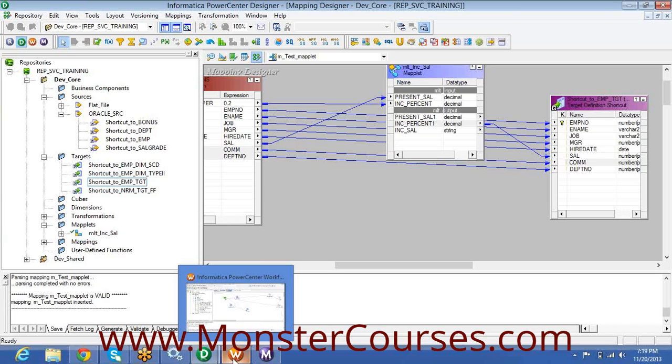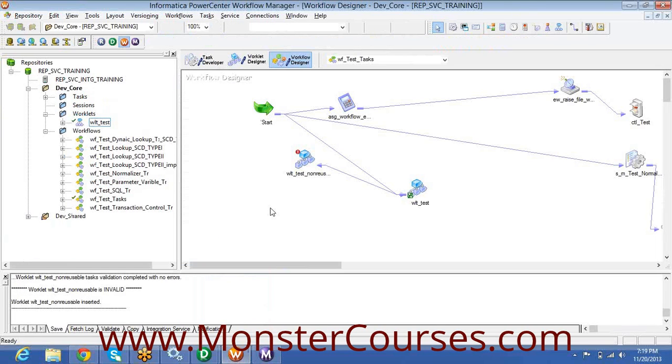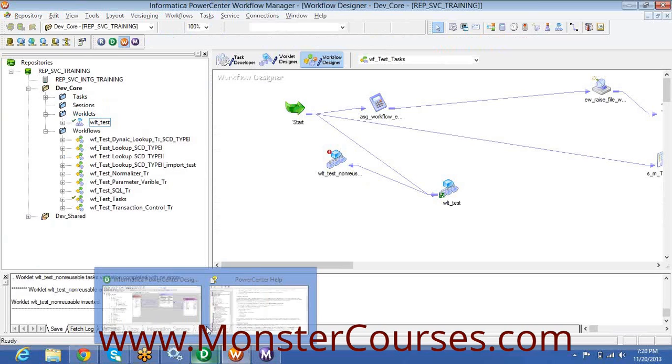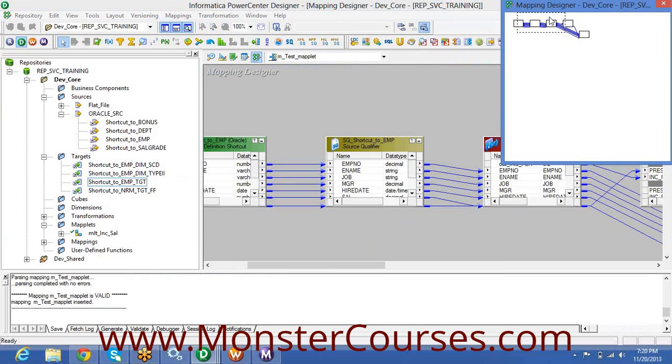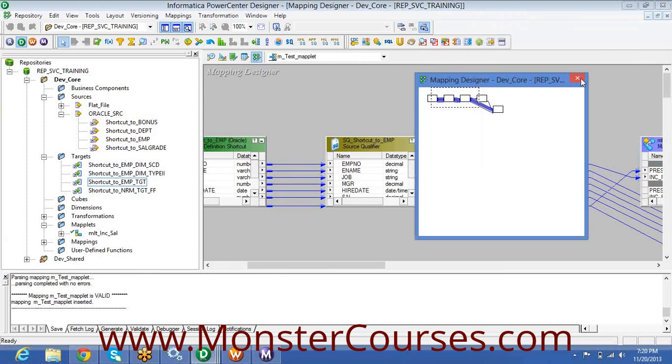Another thing is, within a mapping, we are seeing this overview window. In this overview window, you can see the flow and all, and you can do Arrange All. This is one flow. This is one target load plan, we can say. Something like this, you can have another flow also.